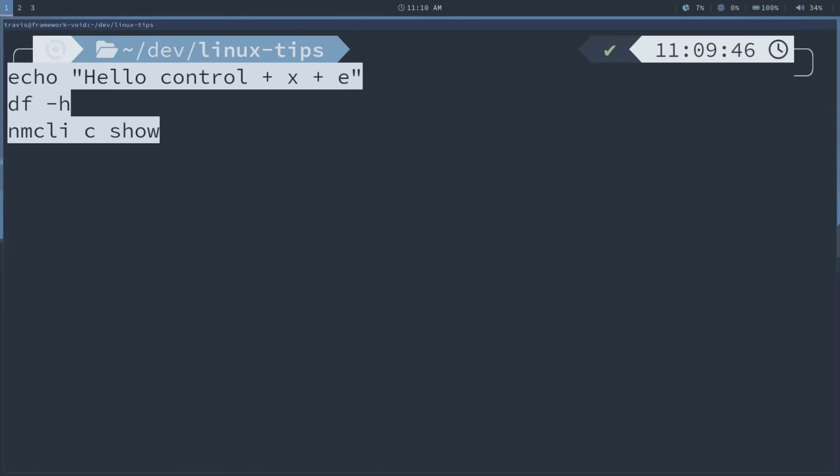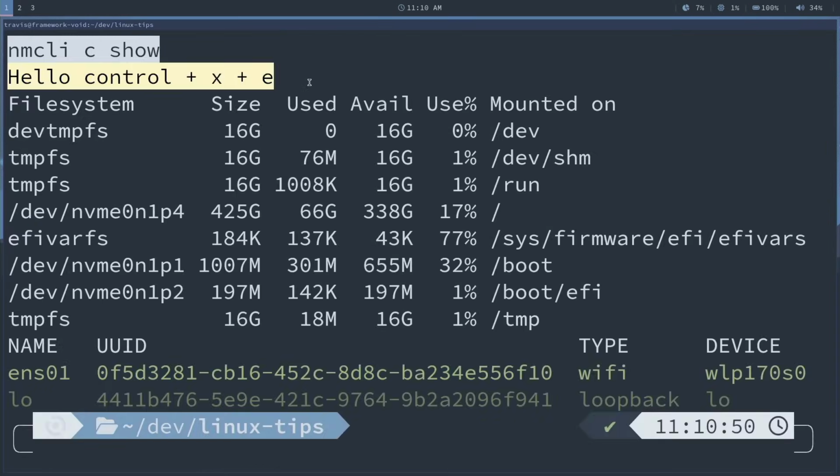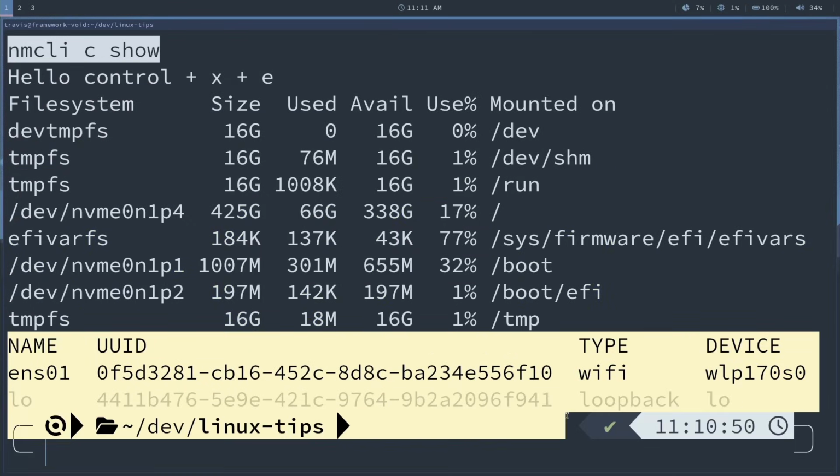And for me, it actually puts it in the buffer. And if I just press enter, it should run all this stuff. So it echoed out hello, Control plus X plus E. It did a df -h. And then I did an nmcli show.